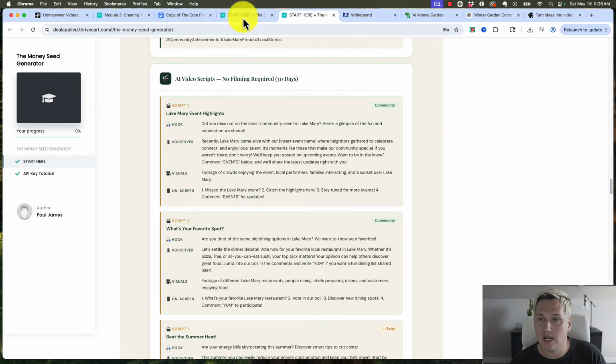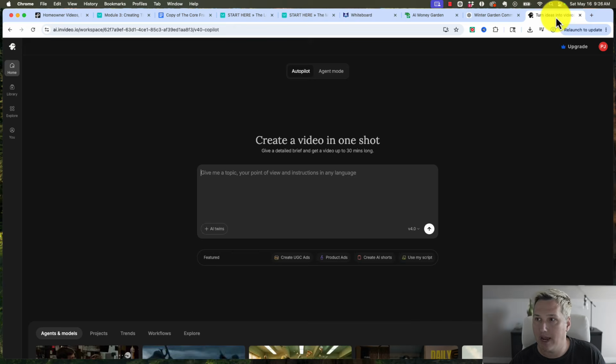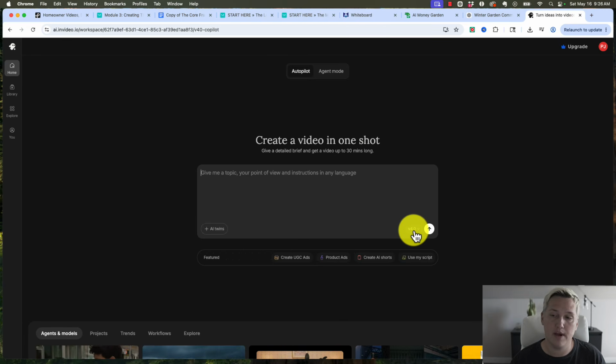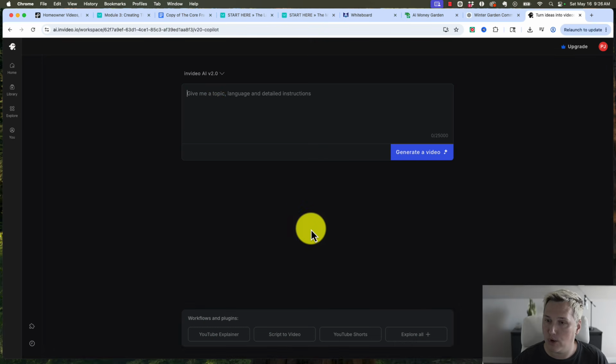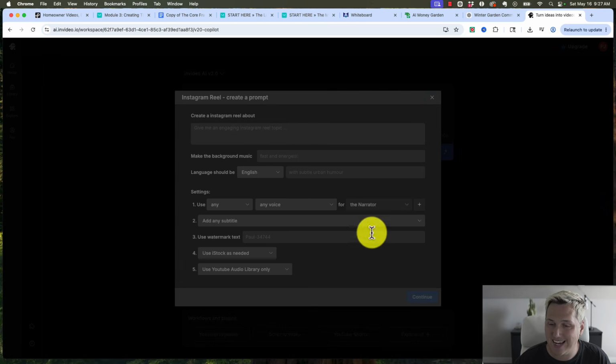Okay, and I have some training inside on how to use CapCut and do it manually as well, but this is like more of the autopilot way. So I recommend using version 2.0 in Invido if you're going to go with this strategy. The reason why is because Invido is going to use stock footage on this one rather than generating AI generations, which gets to be more pricey. And on the bottom here, you're going to click Explore All and click Instagram Reel.